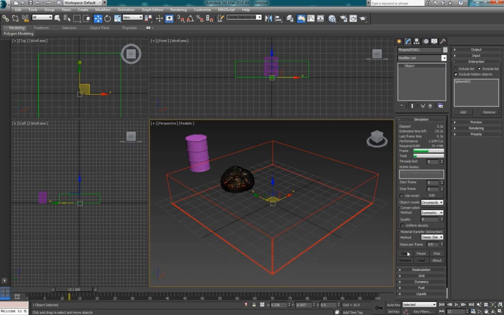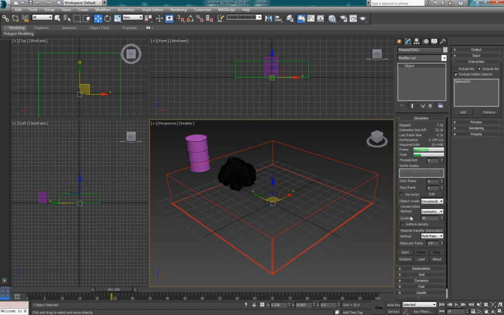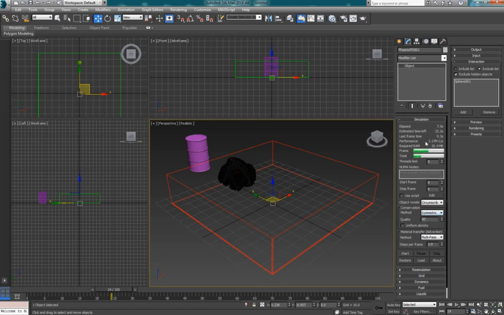So here we are, we have our initial explosion. In order to shape the explosion better, I will use the multipass method, which will give us more detail. I'm going to reduce the steps per frame to just one because we don't need more, and we're not doing a liquid simulation. I'm going to increase the conservation quality so that we have more symmetric explosions right here, and I'm going to use the symmetric method of conservation.